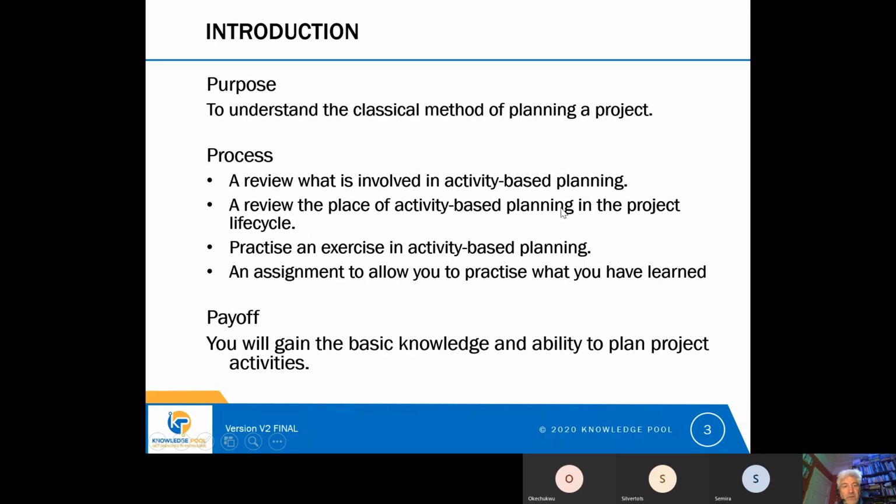My name is Tony Langdon, and the purpose of this session is to understand really the classical method for planning a project. So we're going to review what's involved in activity-based planning. We'll take a look at where activity-based planning sits within the project life cycle. We'll practice a short exercise in activity-based planning, and then there will be an assignment to allow you to practice what you've learned. And the payoff is that you'll have gained the basic knowledge and ability to plan project activities.